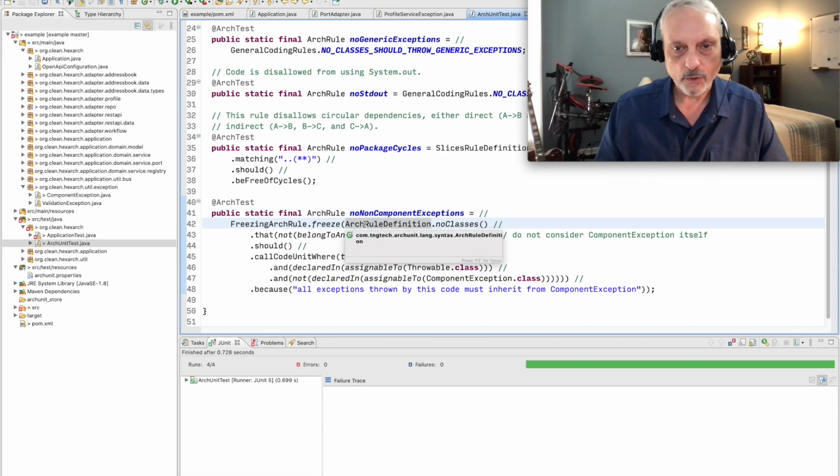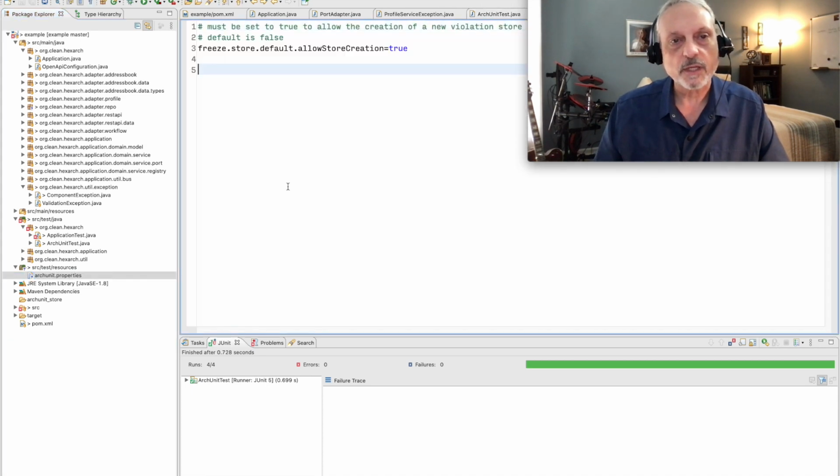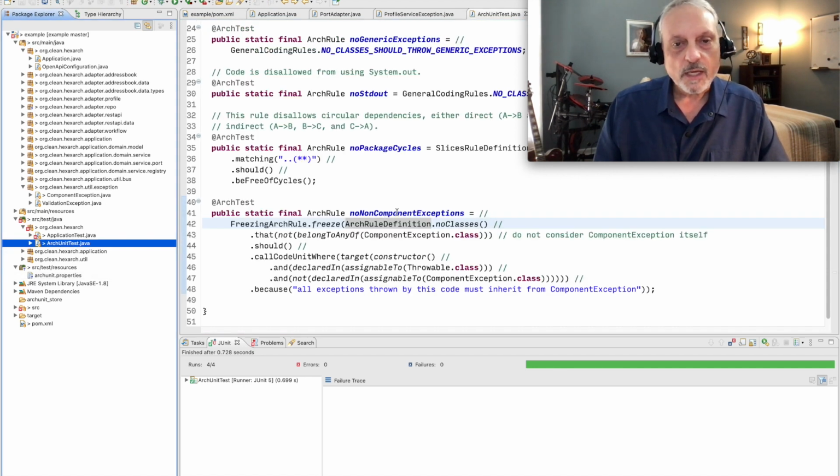So now our no non-component exceptions rule is now a freezing arch rule. To make that really work, you're going to need to create an ArchUnit.properties file that's on the class path, and you're going to need it to set this allow store creation to be true. So what it's going to do is when we run this test, it's going to capture all of the current violations and store them in a store, and then it will ignore those when doing future analysis of this rule.